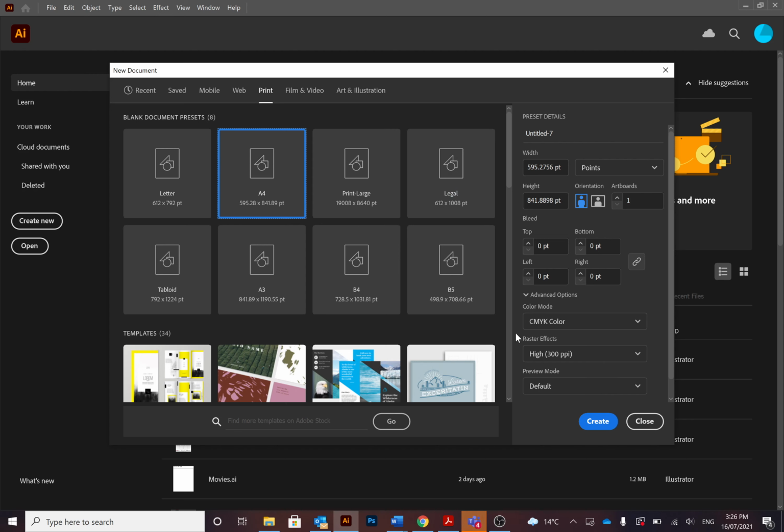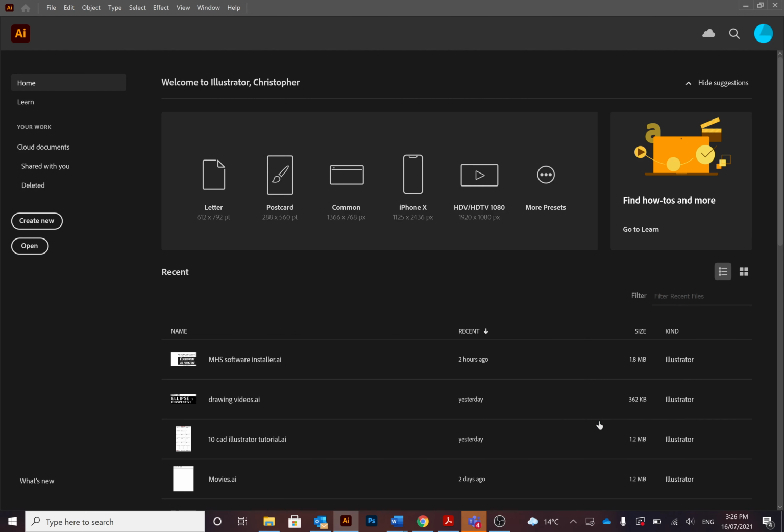And as a print, it's going to be a CMYK color mode. If you're doing it for web, it's going to be an RGB. So the colors will be slightly different. Select Create when you're happy.